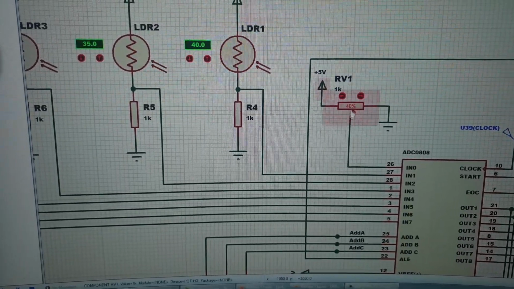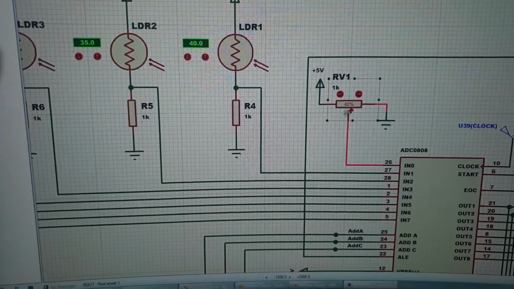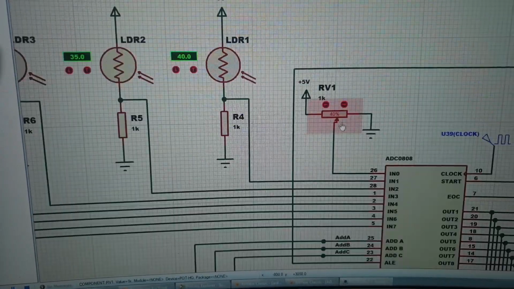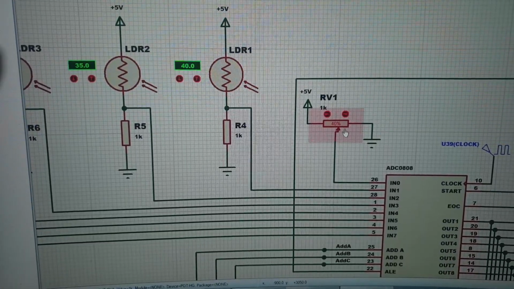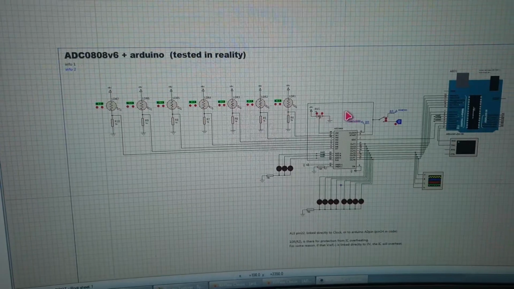So I left only one potentiometer here, but basically it is mimicking what I'm having here in the setup. I leave this potentiometer for convenience, to be extremely convenient. It is very convenient for me to use it like this. So you get the point.